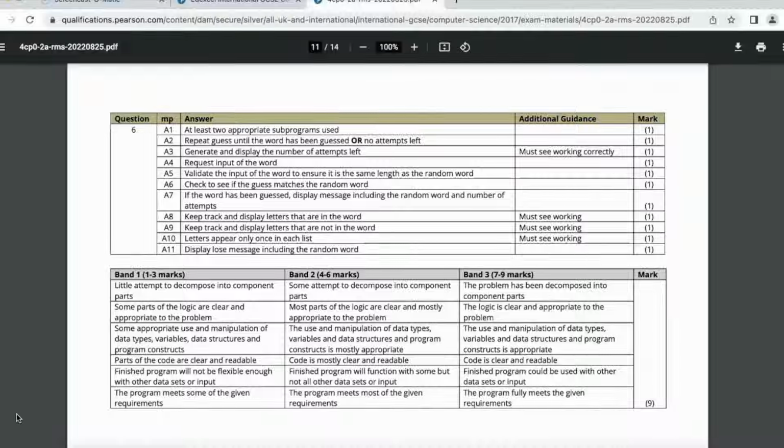Add that to mark band 1, I think realistically 1 to 3 marks, so pretty good code. They've commented it, but it isn't working. So finished program will function with some, but not all other sets of inputs. So we can't get into mark band 2 because the code doesn't actually work. So we're looking at possibly maximum mark band 1, 3 marks there. So we're looking at maybe 9 marks. That's quite a big chunk of marks and worth getting.